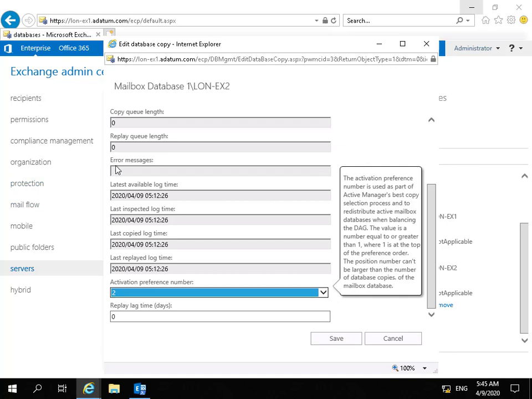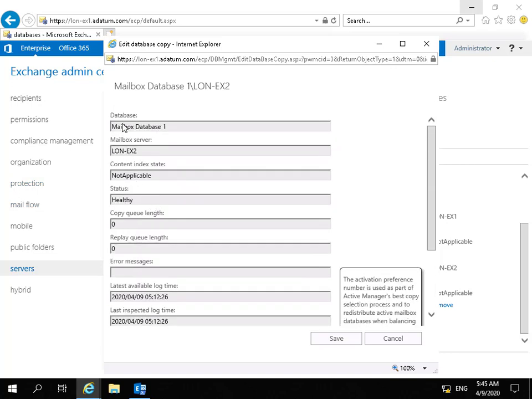And what we have up here in the case of the actual state of the database, up at the top here, is that we are currently sitting at healthy. Now this can be healthy, it can be initializing, it can be failed, it can be mounted, it can be dismounted, it could be disconnected, suspended, failed and suspended, resynchronizing or seeding. So that is what we can also see within the actual status of the database.